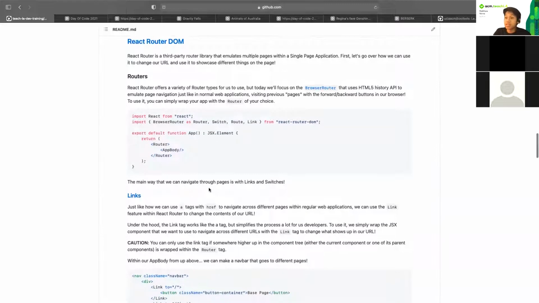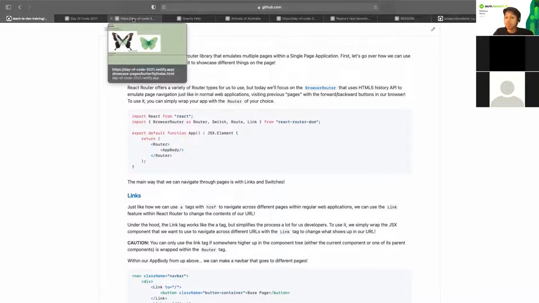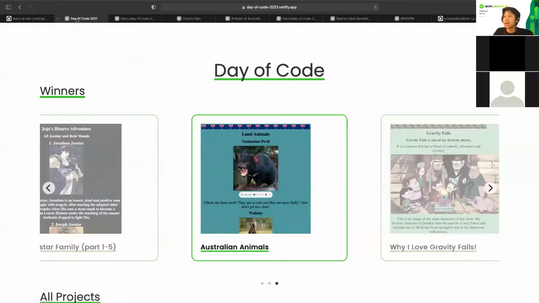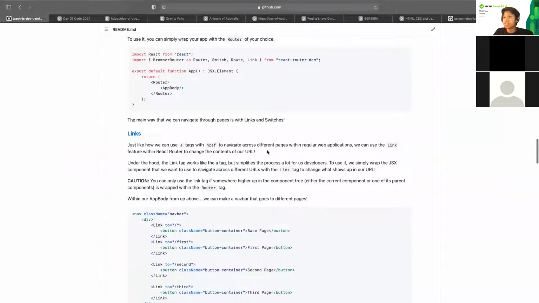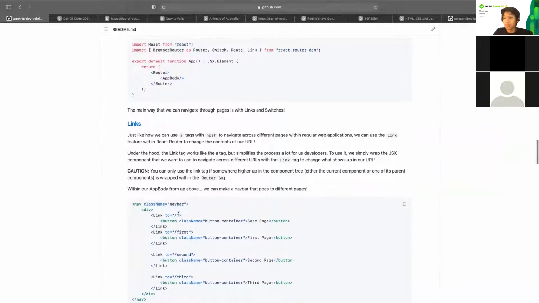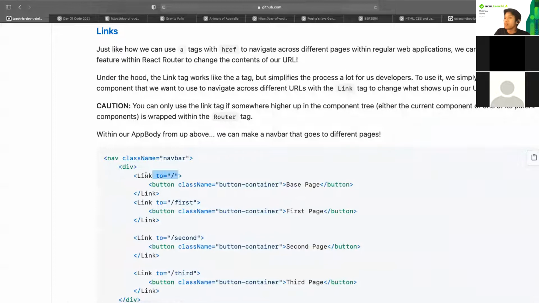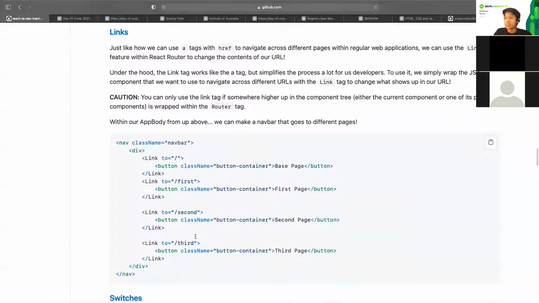And something that we can do is use a link tag. Now, when we look at multiple page applications and how we want to move across different sites, we use an A tag, which links to a different page, as so. But for React applications, we can simply do something similar to that and use a link. And in our example, when we have a link to equals slash, whenever we click on this button here, or any of these buttons, we change our URL to be just slash or slash first or slash second and so forth. And let's take a look to see how we would use that.